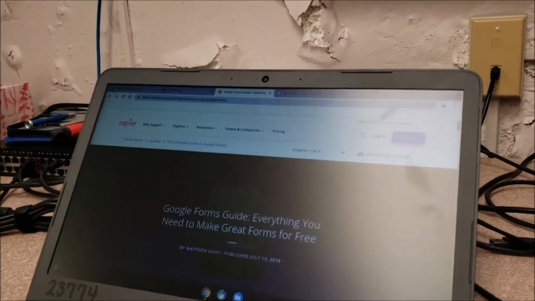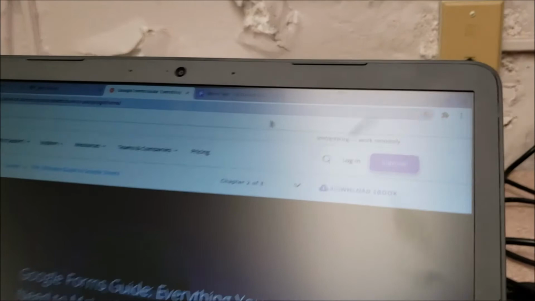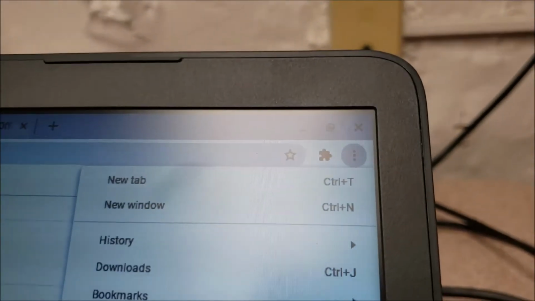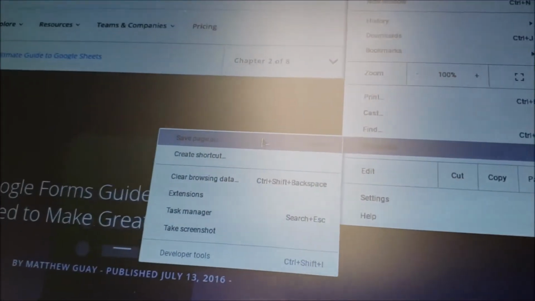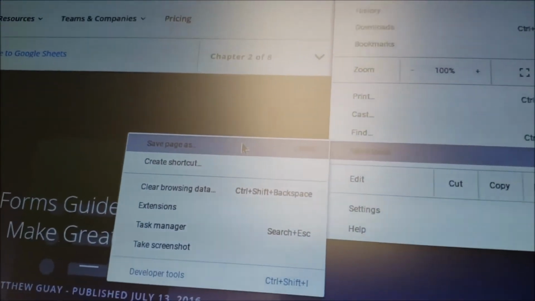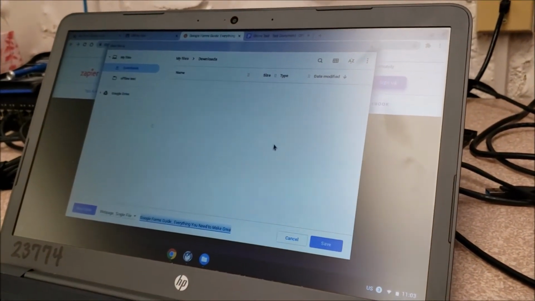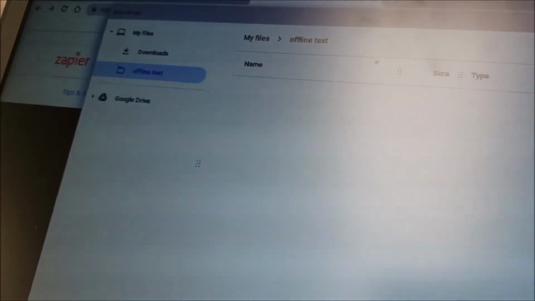There's everything there. So then what we're going to want to do is save the offline copy. So we come over here to the hamburger menu, click on it. We're going to go to More Tools, and we're going to do Save Page As. And when we click on it, it's going to pop up and ask us, where do we want to save it? Of course, we've got the folder over here, Offline Test.